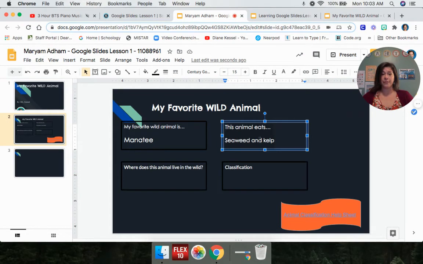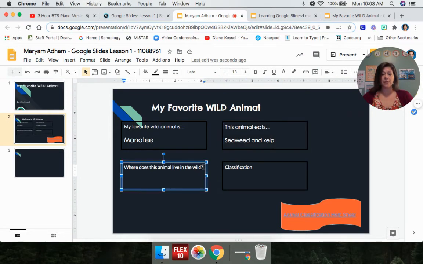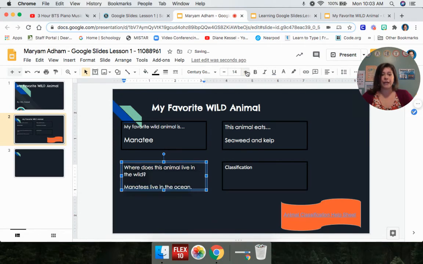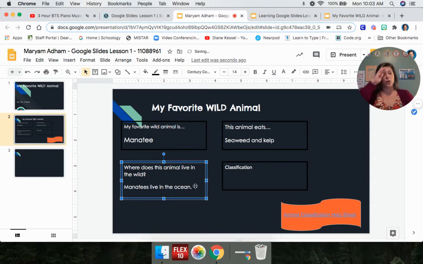What does your favorite animal eat? Where does this animal live in the wild? I would say manatees live in the ocean. Manatees live in the ocean, and I put a period because that's a complete sentence. Once again, if you don't know where your animal lives in the wild, go look it up, okay? So do they live in the ocean? Do they live in the jungle? Do they live in a forest? Do they live in the desert? Do they live in the Arctic, the polar regions? Where does your favorite animal live?